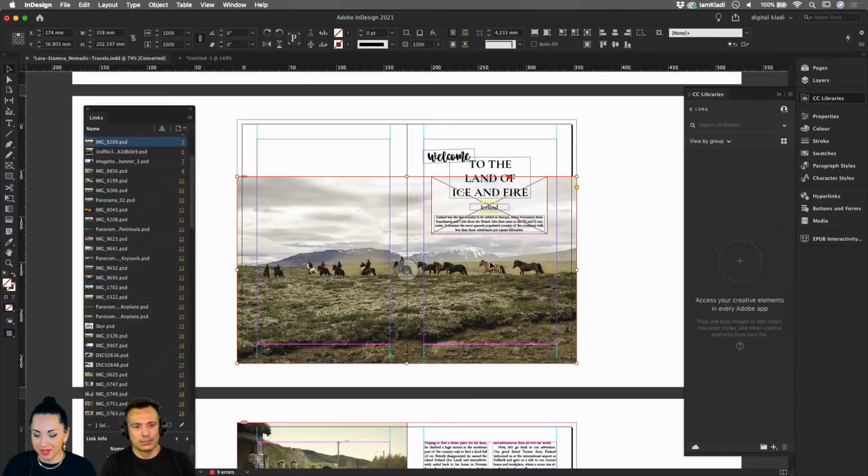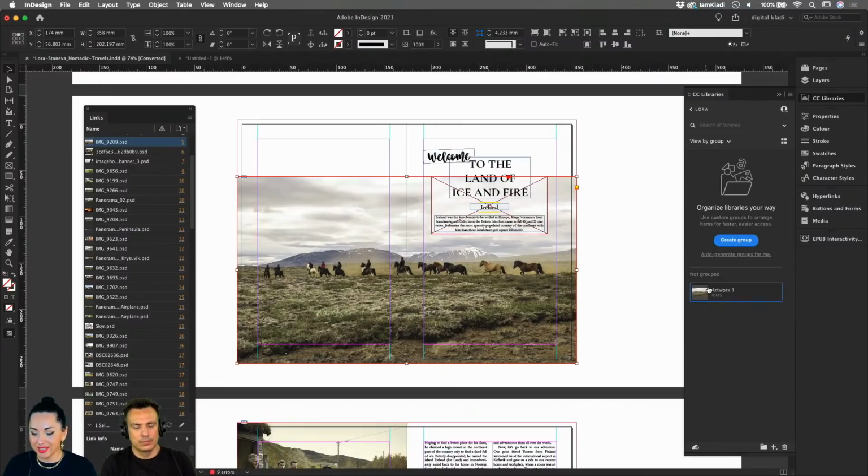And from here, let's see what happens if I click and drag an image inside my document. So as you can see, the image has already been uploaded inside my library.